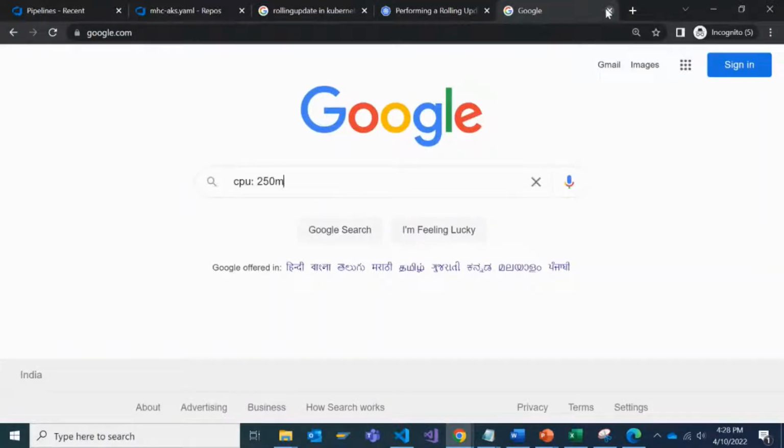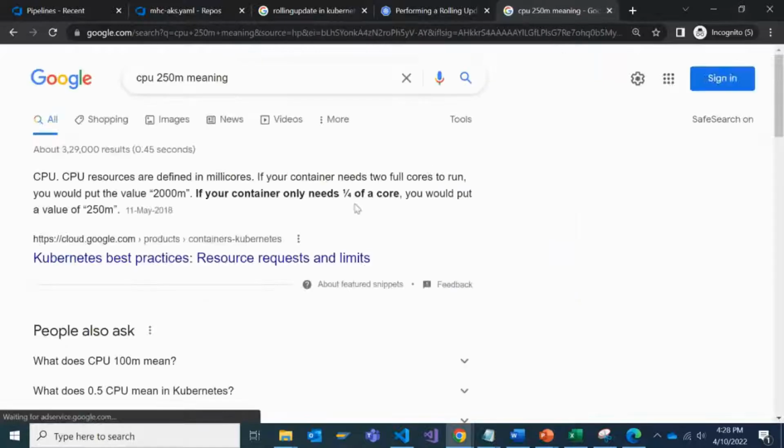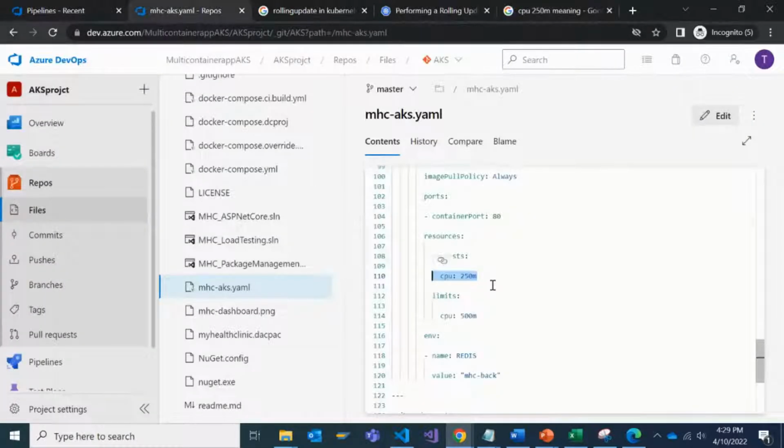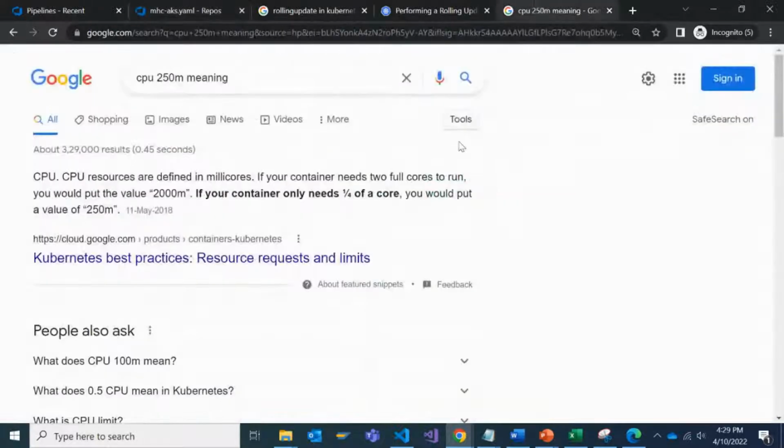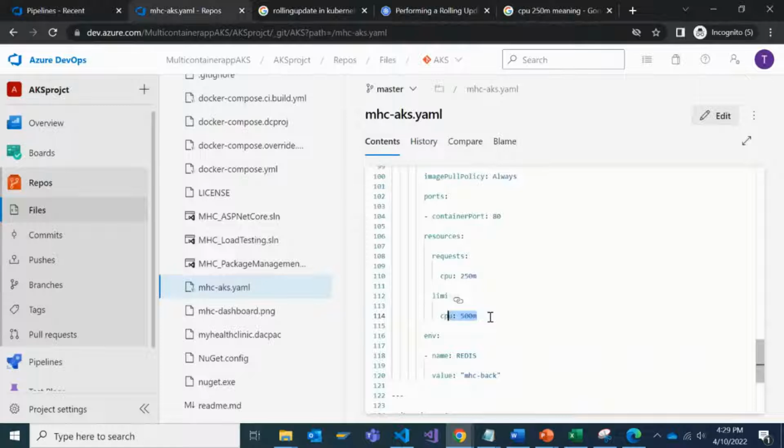What does it mean? CPU resources are defined in millicores. If your container needs two full cores to run, then we put the value 2000 m. If your container needs only one fourth of a core, you put 250 m. That's where the value comes from: one fourth of a core is needed for the CPU consumption of that container image. And this is the maximum, half of a core, which is very small.